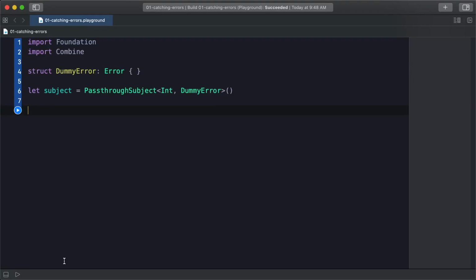So far, we've worked with publishers that have their failure type set to never. That means they are guaranteed to never throw an error, and so we don't have to handle the errors. When you're using the assign subscriber, this is actually a requirement. You must handle errors before trying to assign the value to a property of an object. If you fail to do this, the code won't compile.